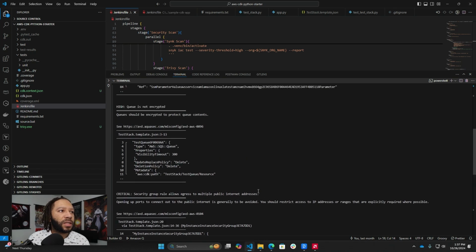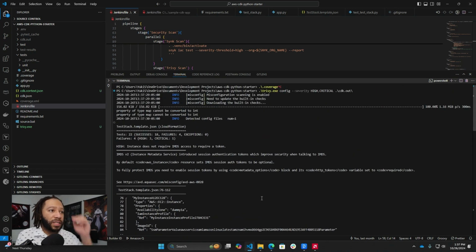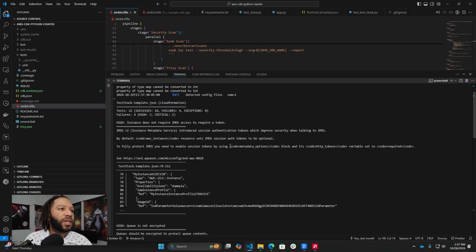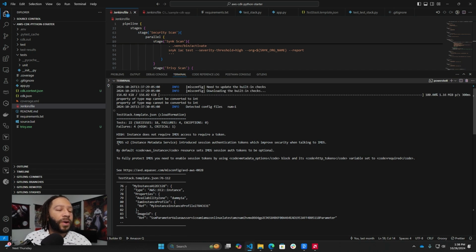As you can see, these are some of the results that Trivy has given us. If we look at the results from this test stack template.json file, there are a couple of things that it points out. It says that there's one high issue with our configured EC2 instance, basically stating that it does not require IMDS access. So the recommendation is to enable IMDSv2, right?